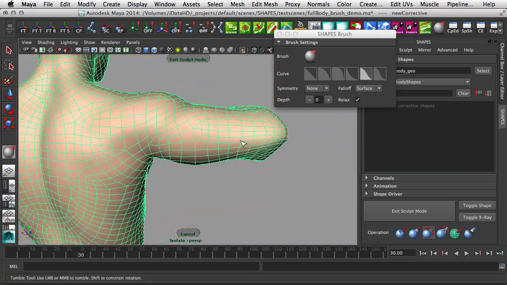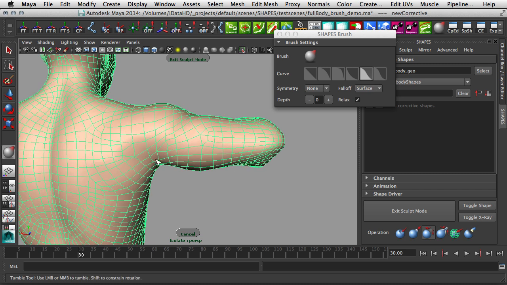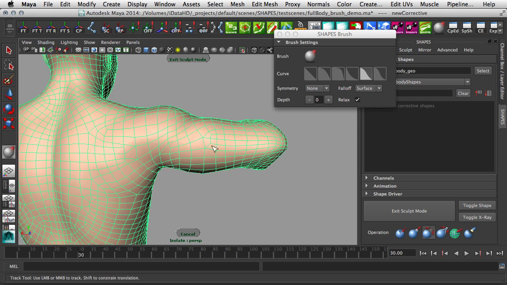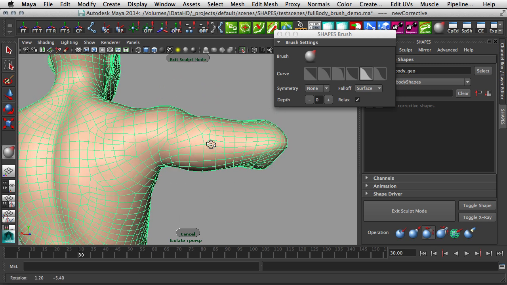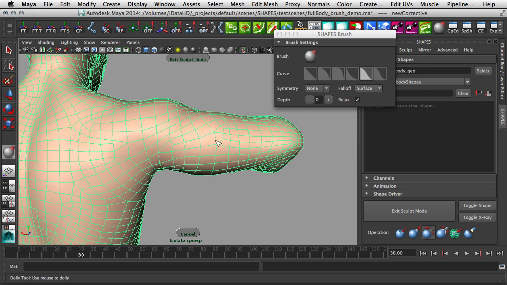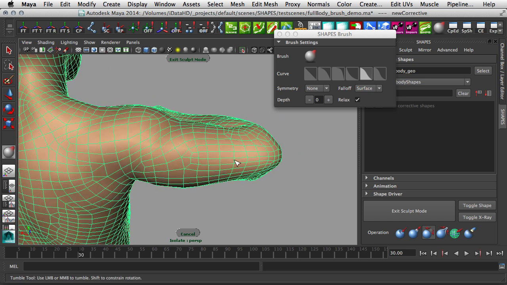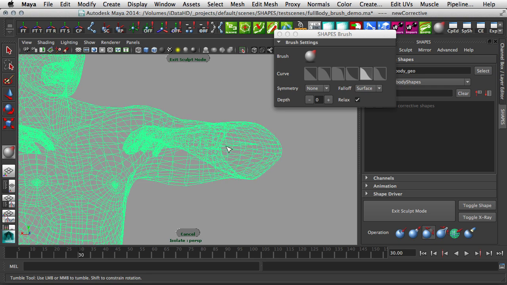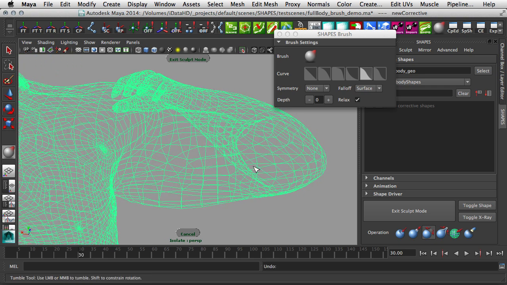One thing to look out for though is when we're working on a very tight area with lots of curvature and the brush size is too large, and when I slide, it can happen. Let me see if I can demonstrate it here. It can happen that, well, we see it here, we get these stray vertices.